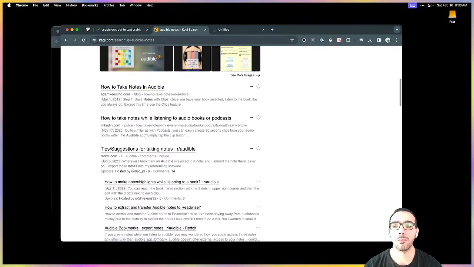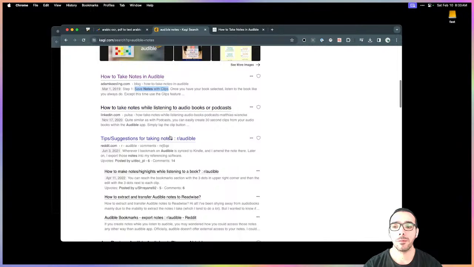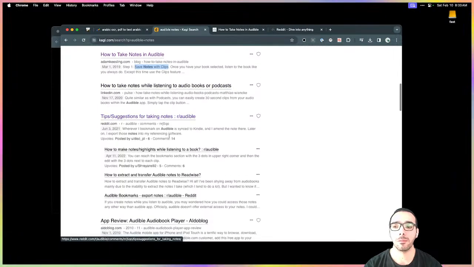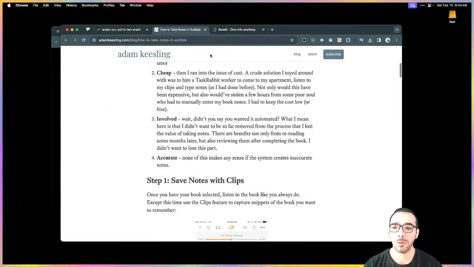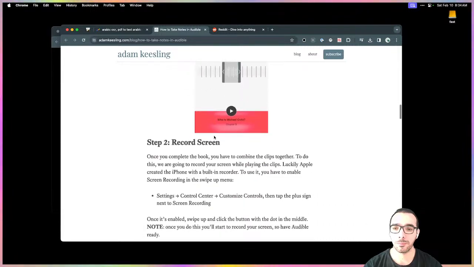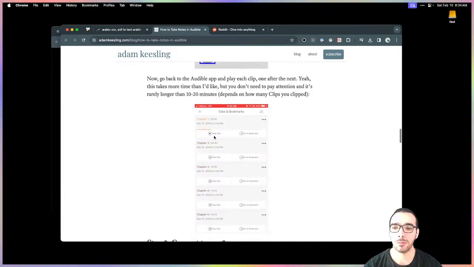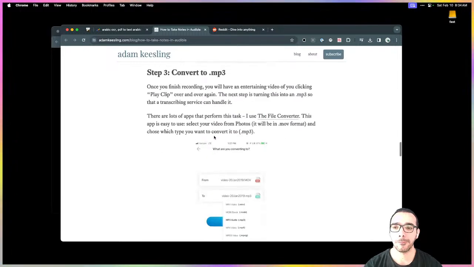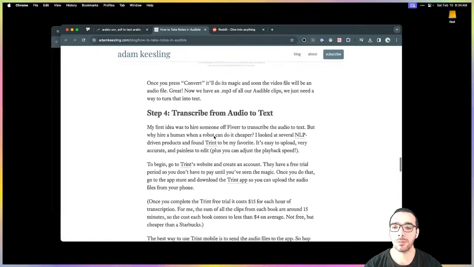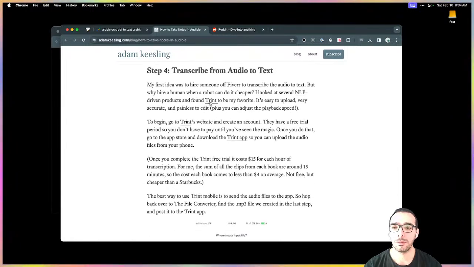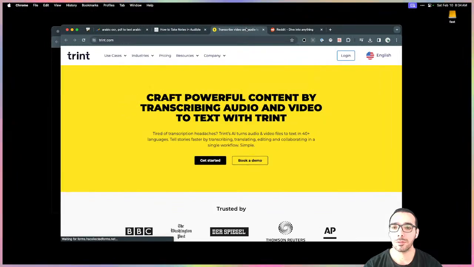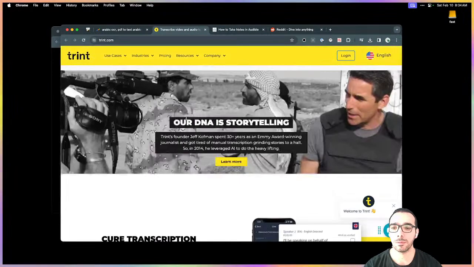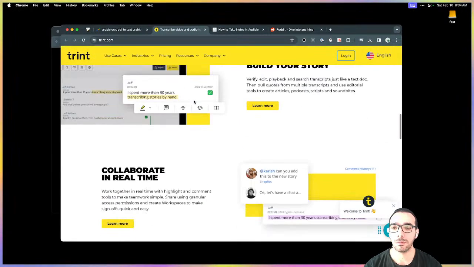Take notes in Audible. Yeah, clips. I mean, that's the feature that I'd seen. Reddit, okay. Yeah. I mean, I come across some of these. These are pretty old, but I do know they have clips. Yeah. Record screen, right? Blah blah. Okay. Convert to MP3. Transcribe audio and video to text with Trent. Huh.